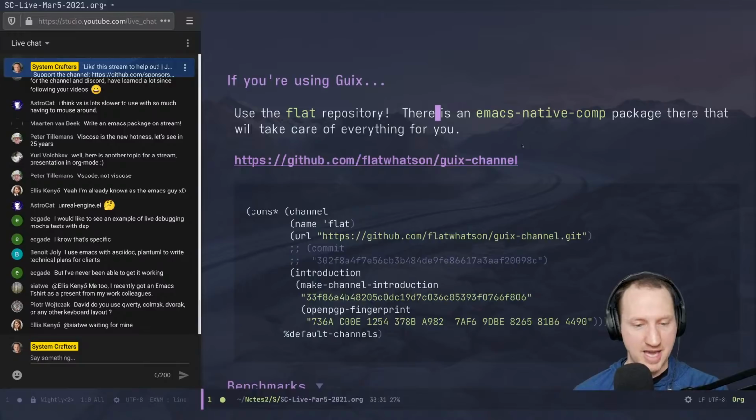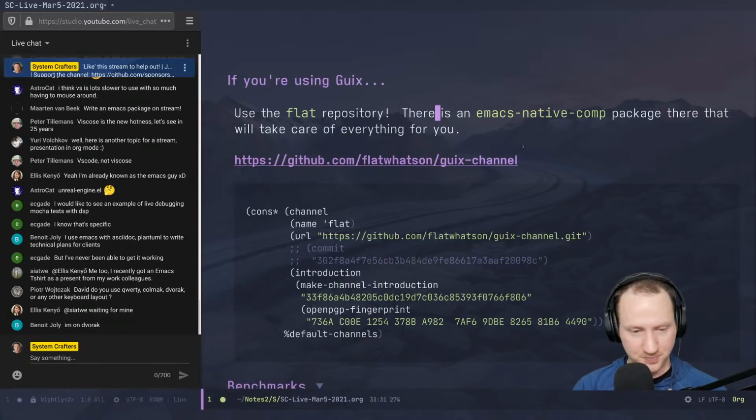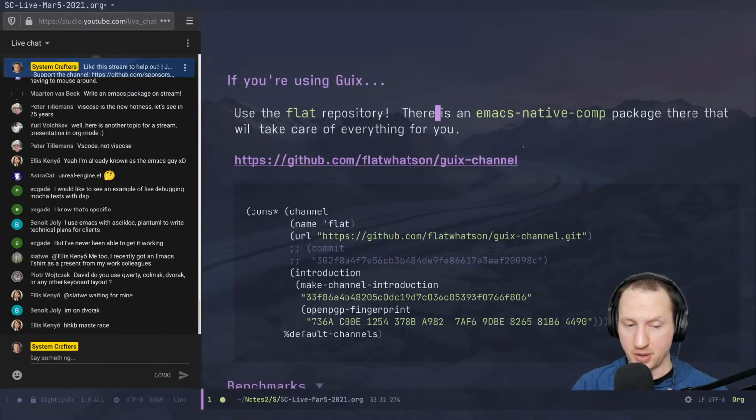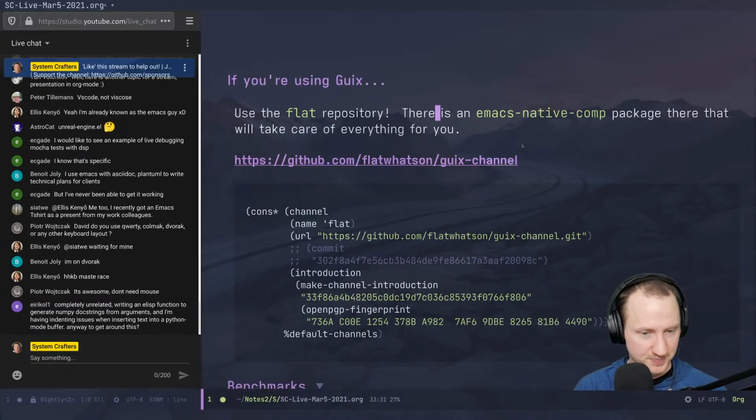I've thought about Colemak before, but I don't know. I don't really feel like spending the time to relearn all the key mappings. A lot of people use Dvorak though. I know that. Ella says, happy hacking keyboard master race. Yeah, well, that does seem like a cool keyboard. I would like to experiment with some more keyboards for sure.